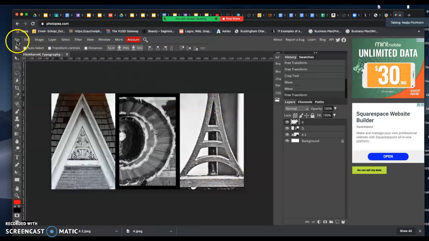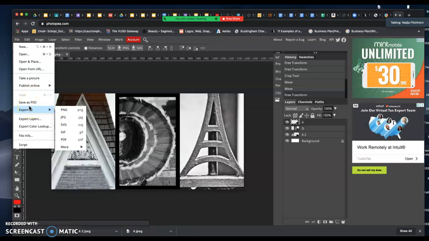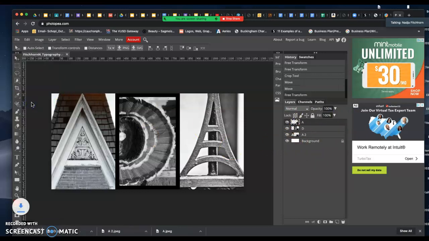So again, this is important. All projects have to be saved as both a PSD and an AI. File, Export as, okay? You could do JPEG, but remember to save it as a PSD first. I always do that because your PSD is a working file that shows your layers. Your JPEG shows no layers. So I'm going to save it as a PSD first.